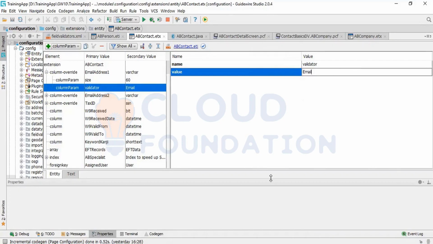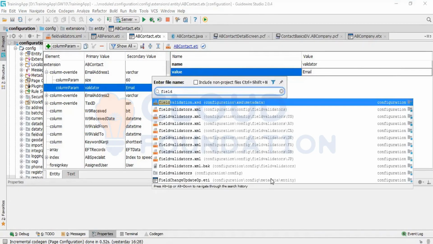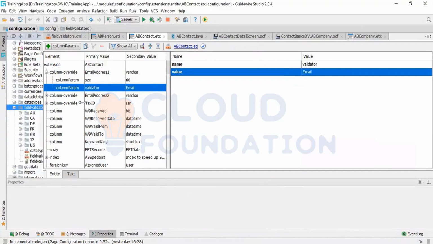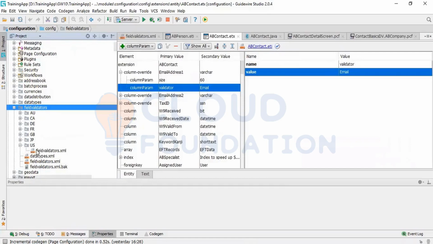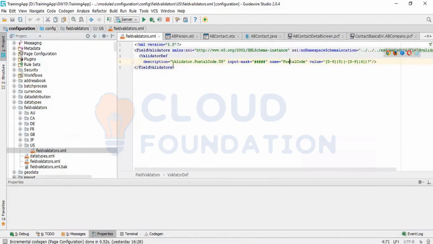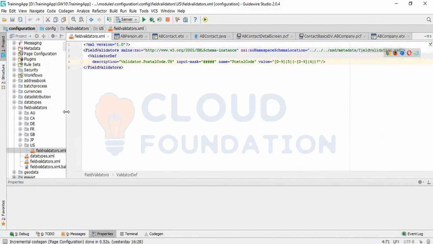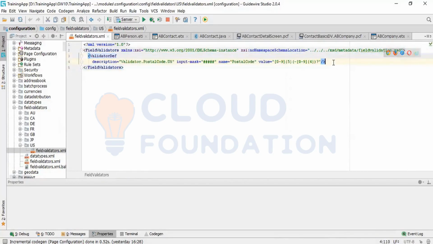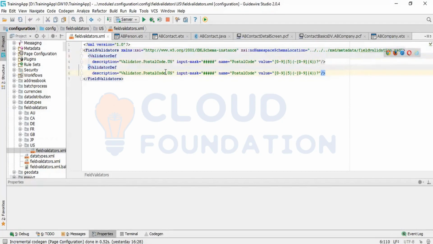There is a file named field validator XML where we have to define all the field validators. Let's take an example of field validators. You can see the field validator file. If you want to define a validator, you can have an entry here. You can define it here. If you want to define it for email, just copy, paste, and have it for validator mail.